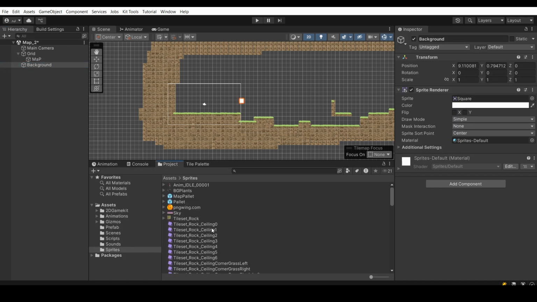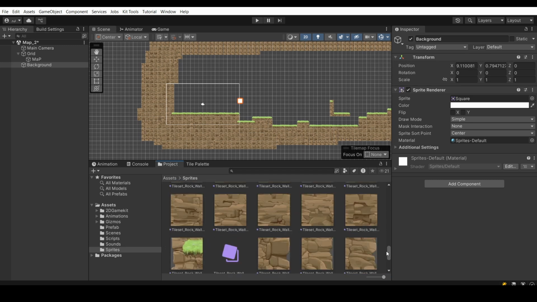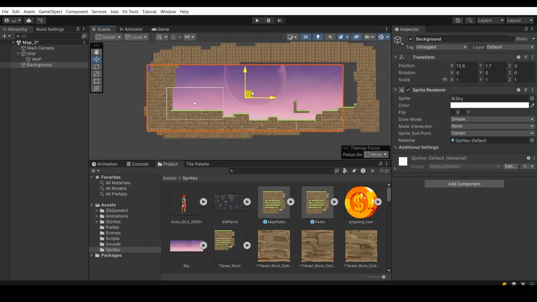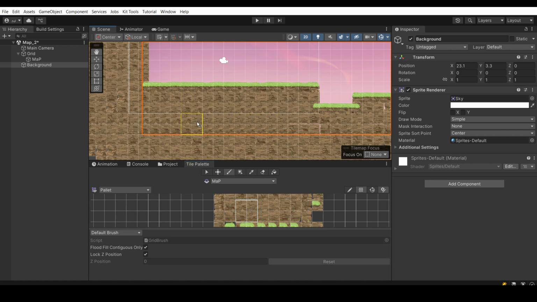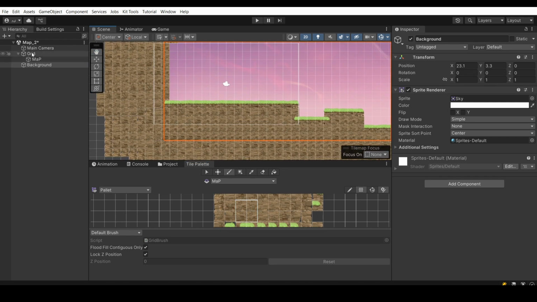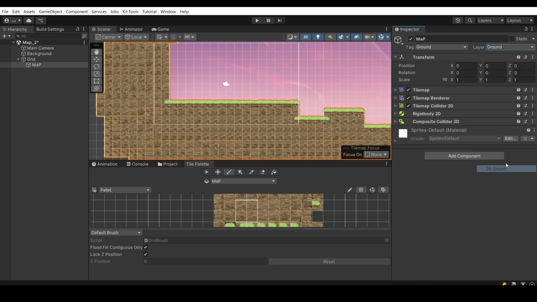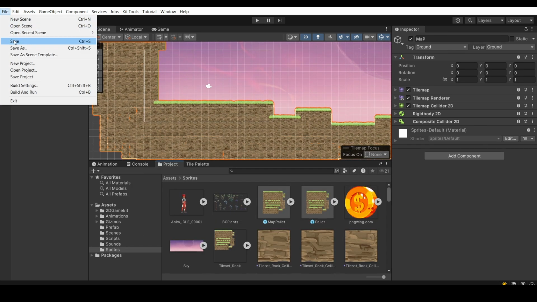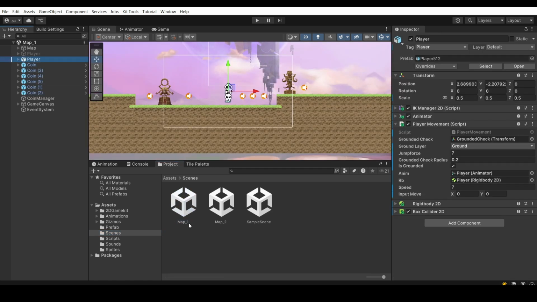Okay, now I'm going to add the background from the previous map here. And there are still some places where I need to change the sprites, so I'll do that too. And I'll change the map's tag and layer to Ground. Now I'm going back to the previous map and move the player's prefab to the new map.